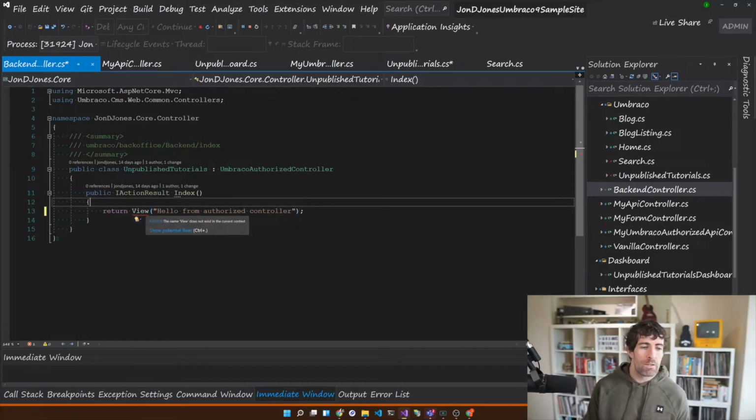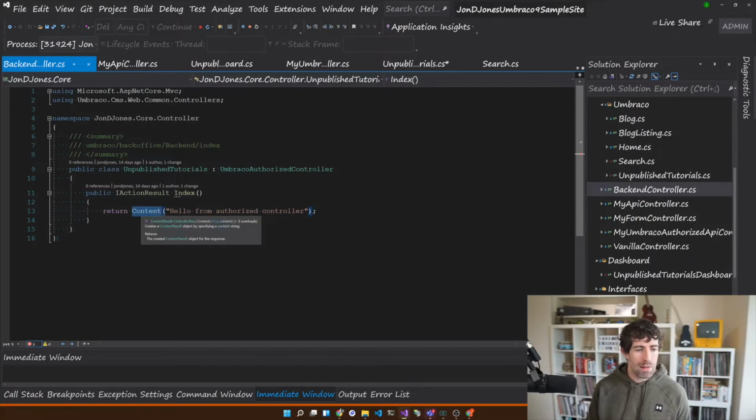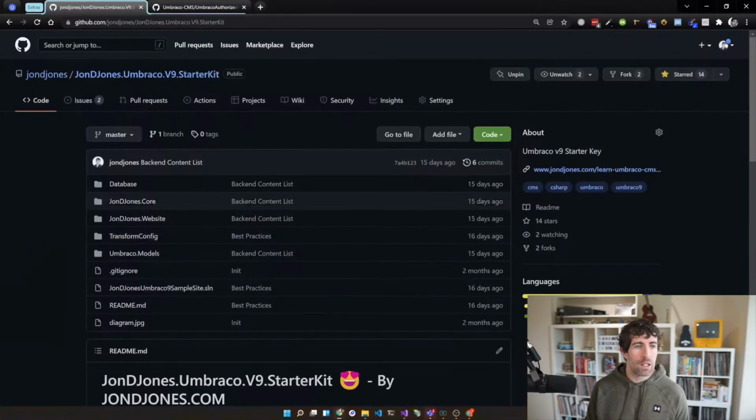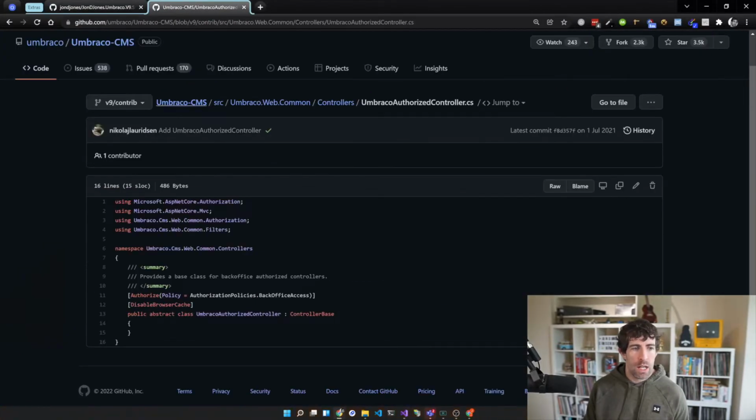And if you actually try and add view here or anything like view, you're going to get this, it does not exist. This was not ideal. There's probably a way around it. However, to solve this issue, I thought, I wonder what the Umbraco authorized controller actually looks like. So going to the Umbraco GitHub, which is in umbraco.web.common.controllers/authorized controller, you can see that it's an abstract class. It inherits from just the controller base, and it's just using the authorize and the disable browser cache attributes.